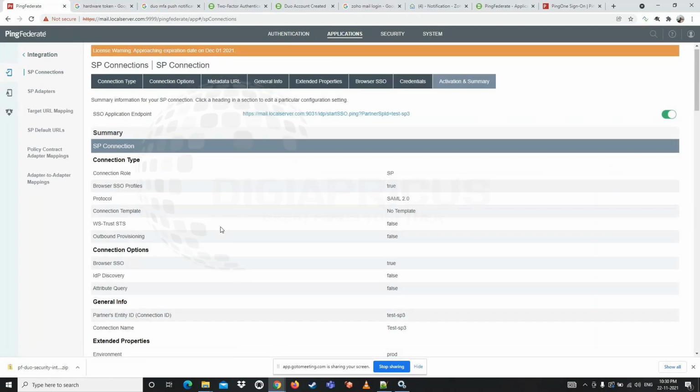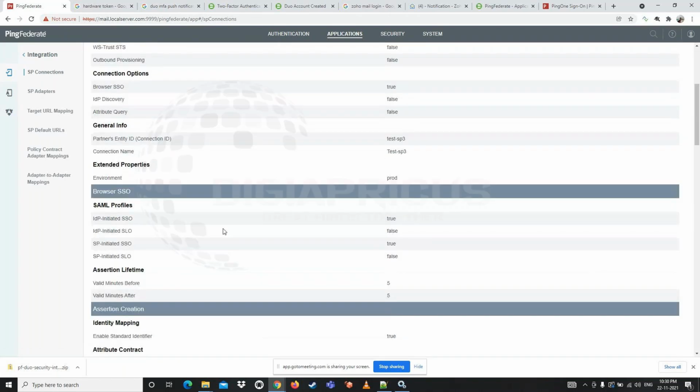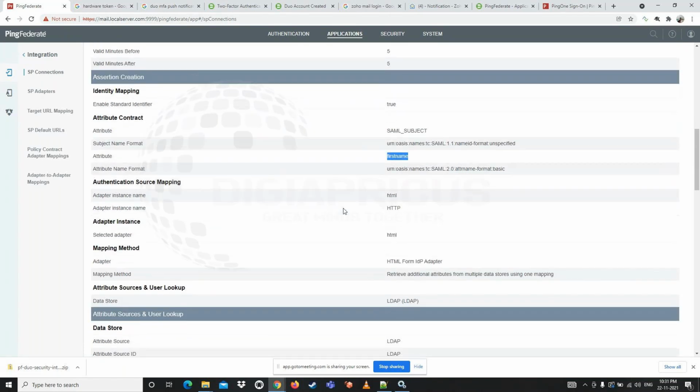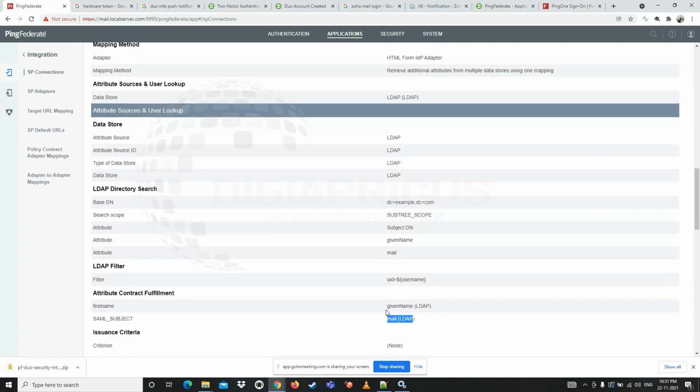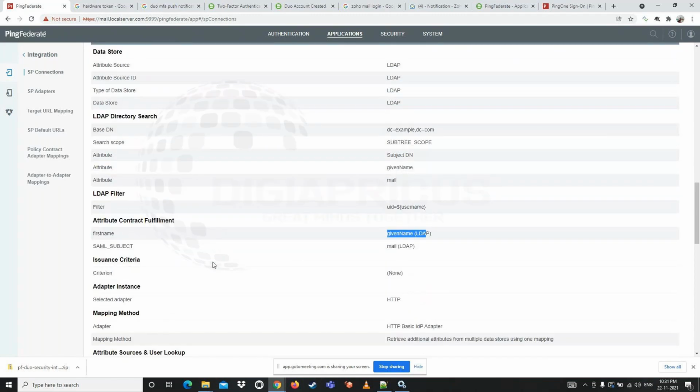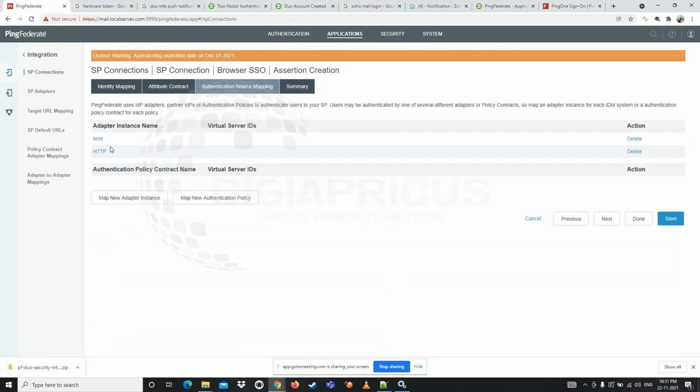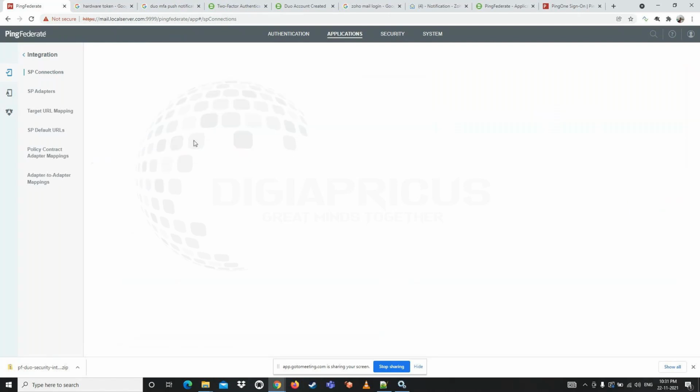Here, what attributes are we getting? The SAML subject and then the first name. In SAML subject we are getting the mail address, and for first name we are getting the given name. Similarly we will use the same thing. For this connection we are already using the HTML and HTTP adapter. We are going to map the MFA adapter also, that means the Duo MFA adapter, which we have configured just now. Map new adapter instance, and choose the Duo which we have configured.